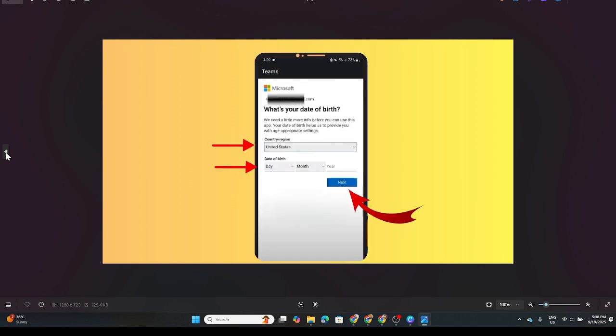You're almost there. The next step involves selecting your country or region. For this tutorial, select United States, but make sure to choose your actual location if it's different. This information helps Microsoft tailor services and features to your area. Moving forward, you'll be asked for your date of birth. Enter this information, and when you're ready, tap on Next.